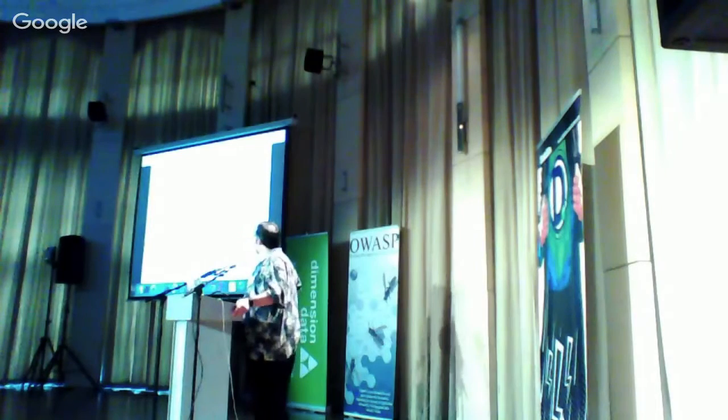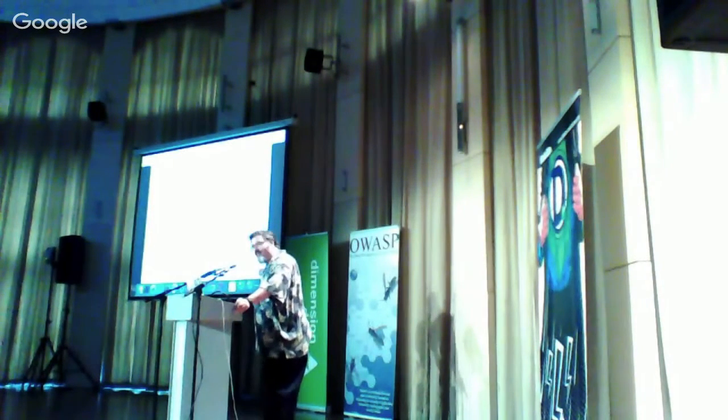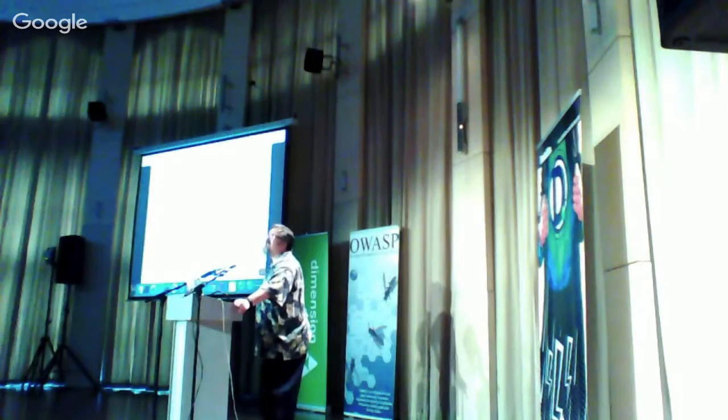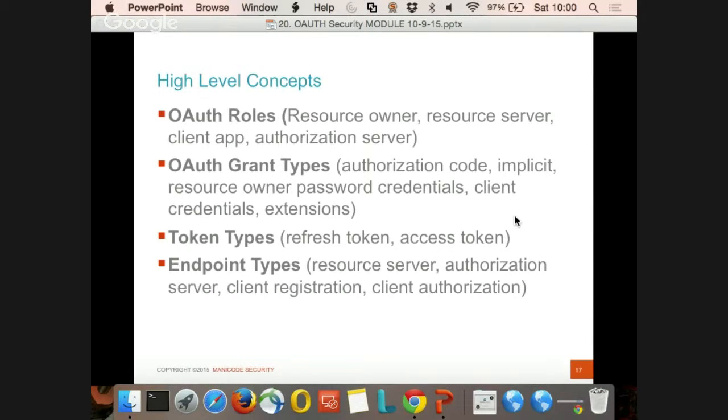There's also an extension grant to support SAML and other protocols on top of OAuth. So in fact, OIDC, OpenID Connect, which I'm very fond of, uses the extension grant to some degree to accomplish its goals. I'm not going to talk about it in this talk, but OpenID Connect is an entire layer on top of OAuth 2.0.